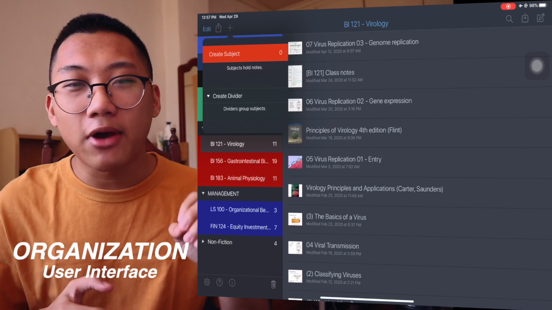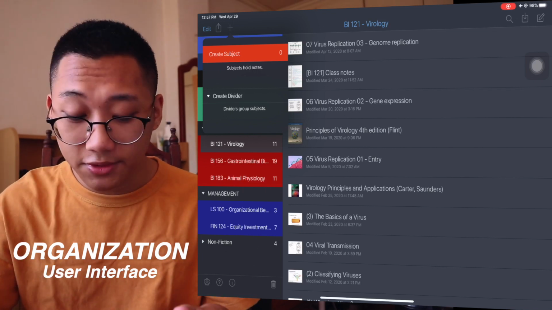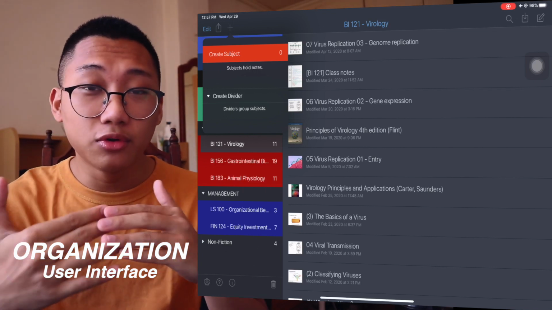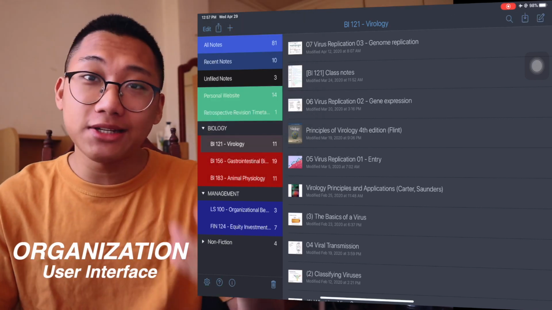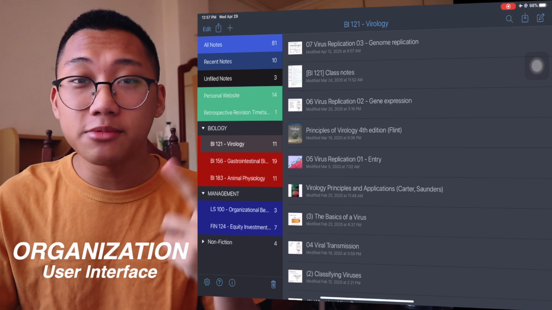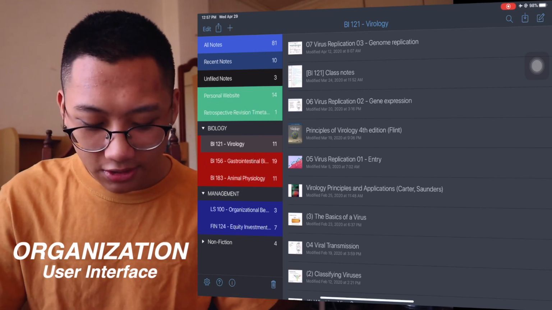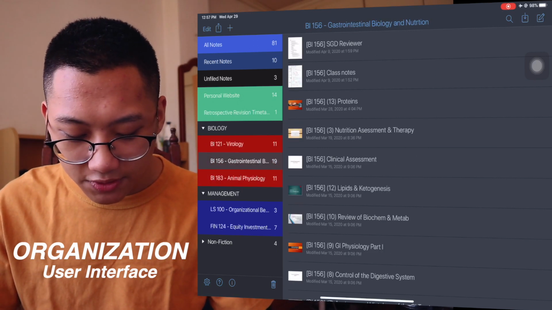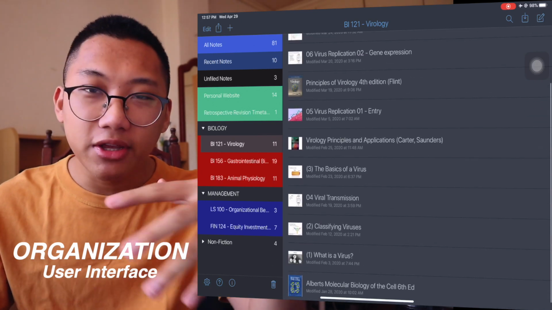You have 2 choices of either adding a subject, which holds notes, or a divider, which you group the subjects in. To show you guys an example, this is how I organize my subjects. So I have biology and management subjects. Biology goes under biology. Then each subject gets their own subject, and then everything is within that.